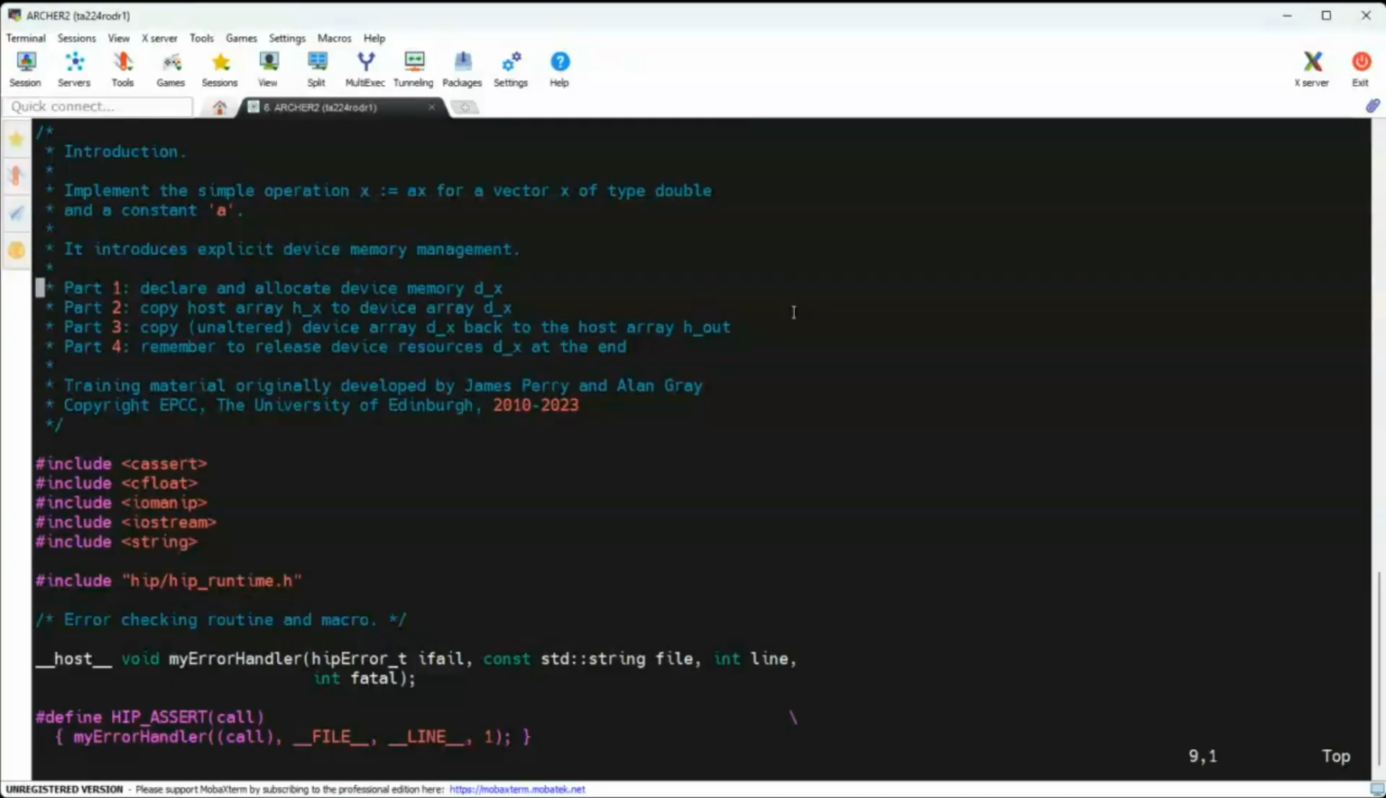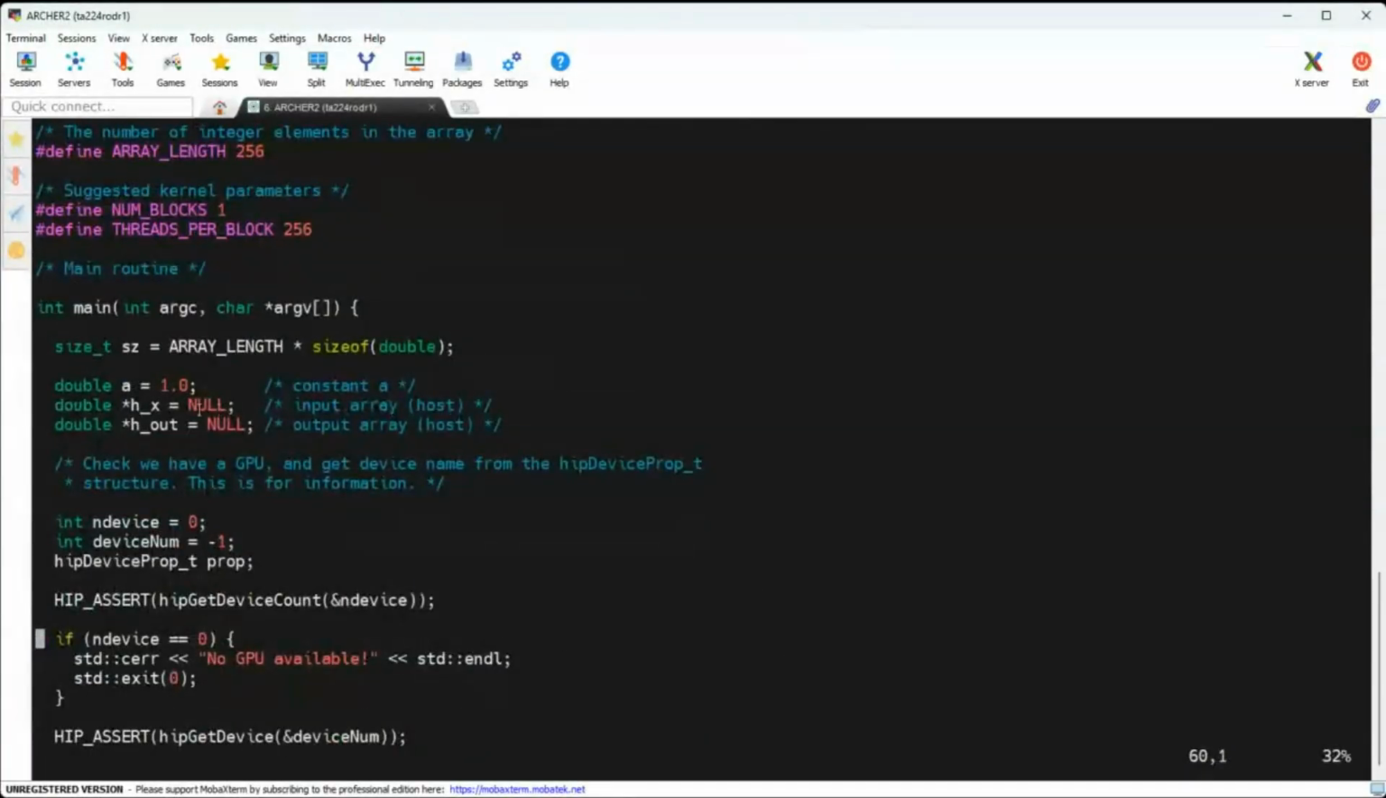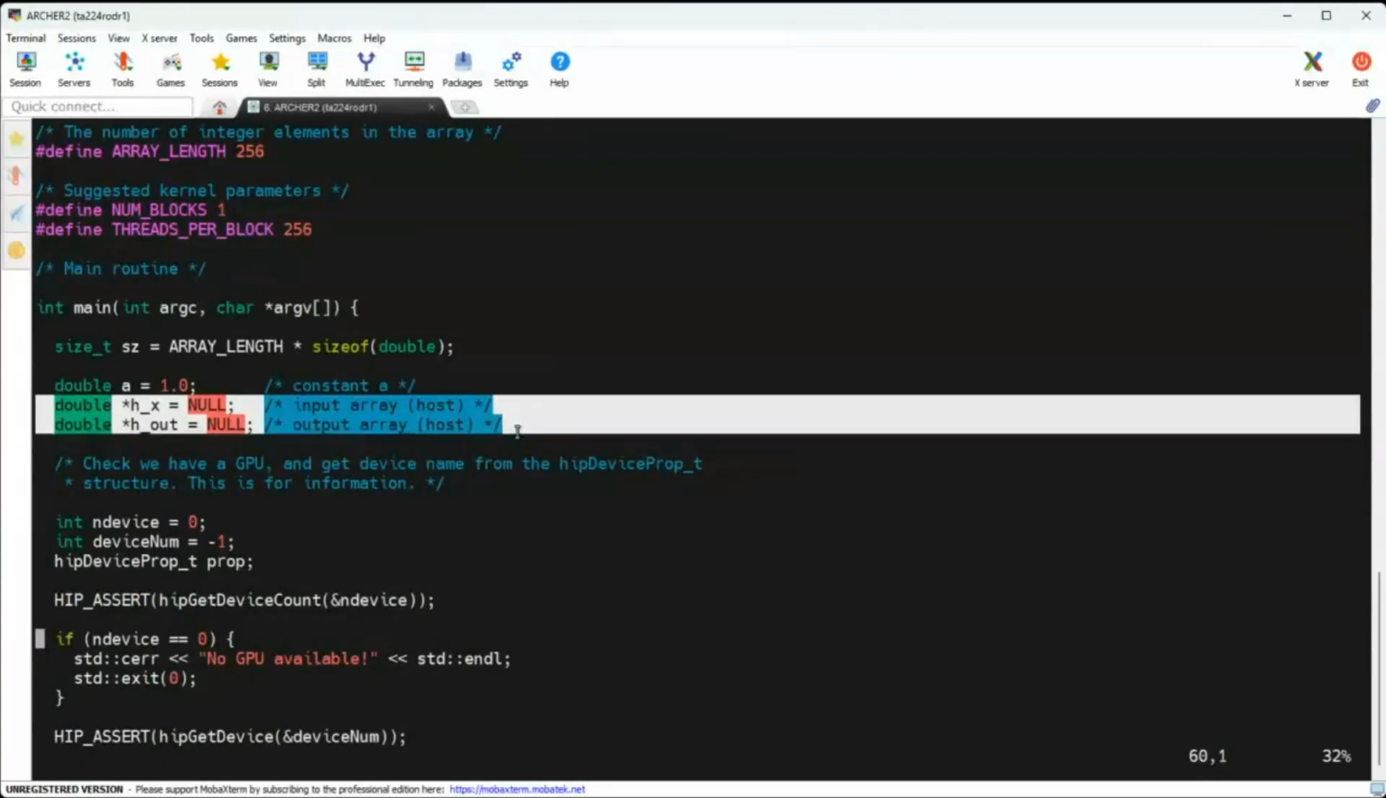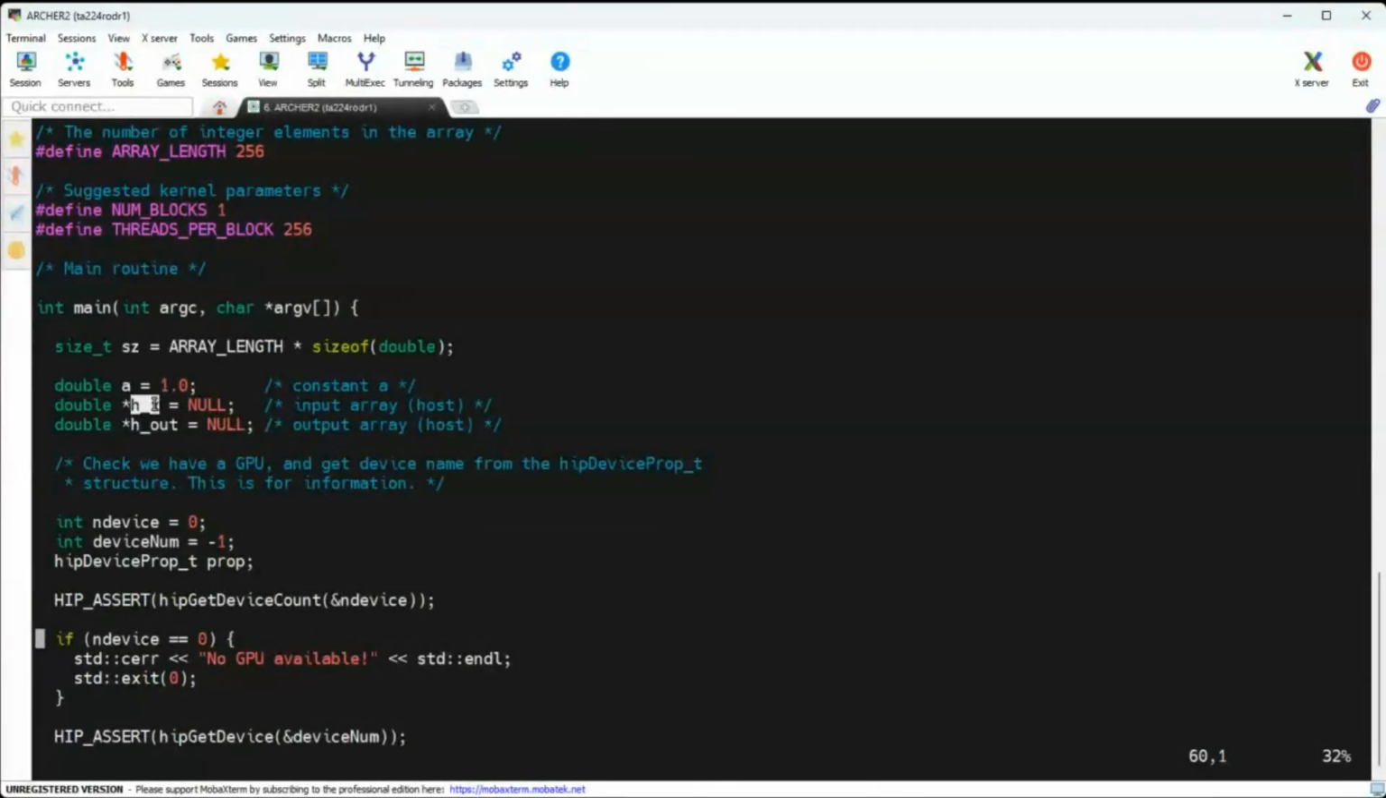to the device memory, and then we need to do the other way around, to copy from the device memory to host memory. We are using two arrays on the host. We are using the input array, this is h_x, and h_out is the array that we get from the device.